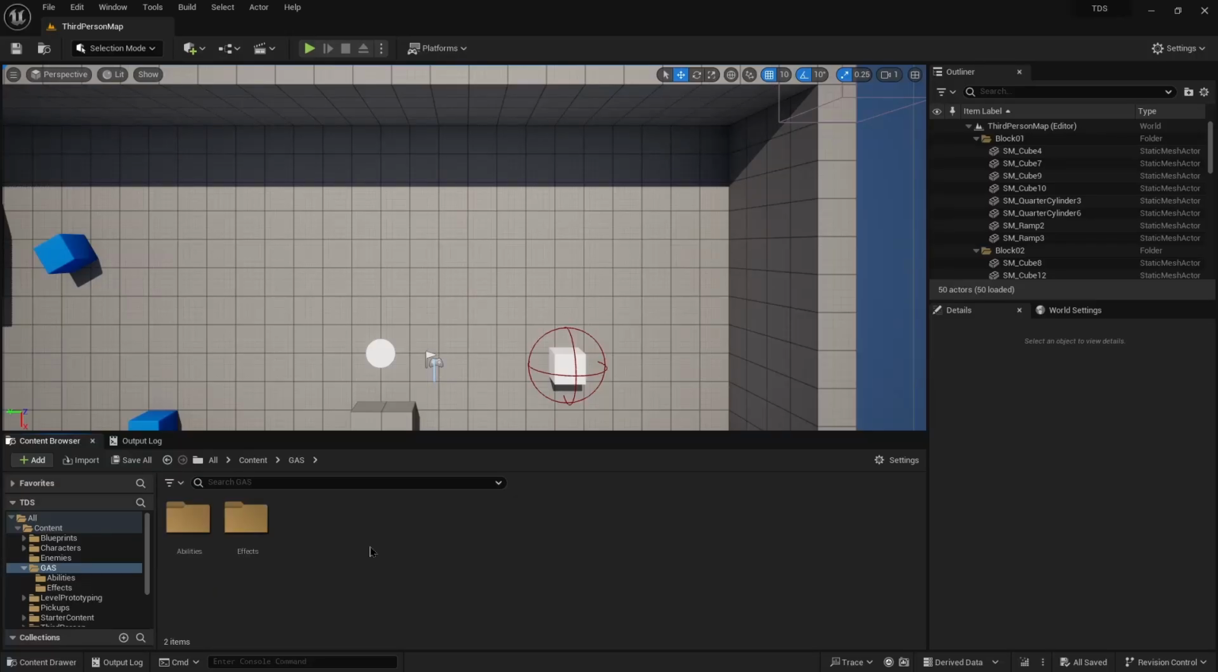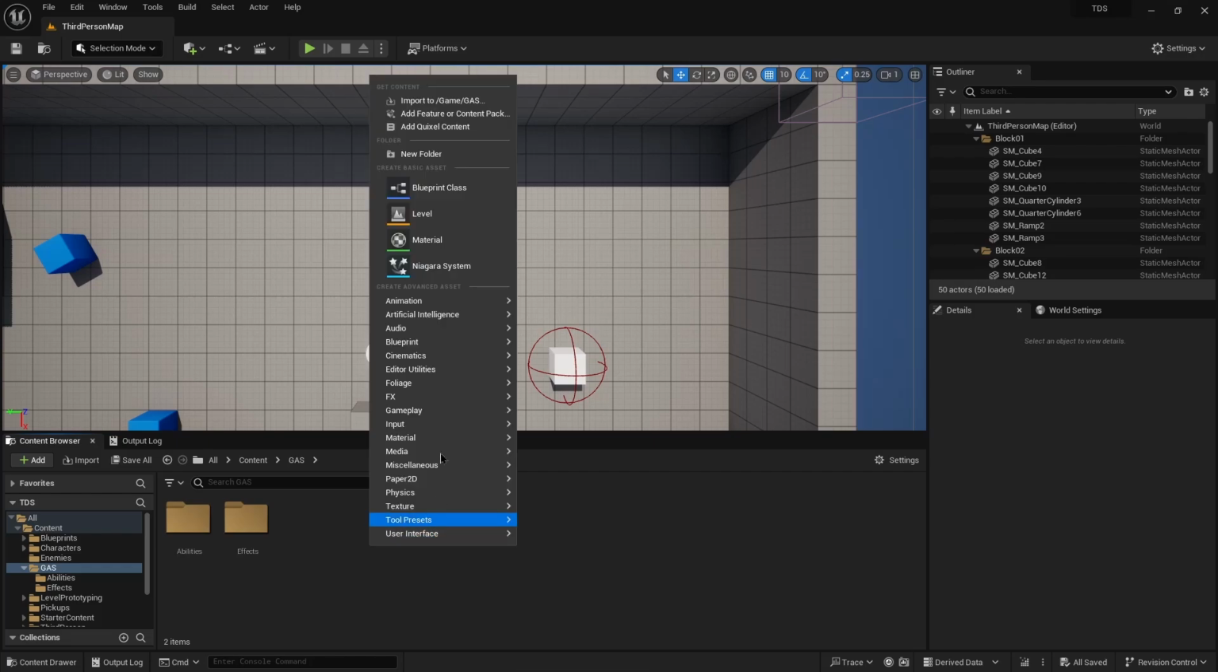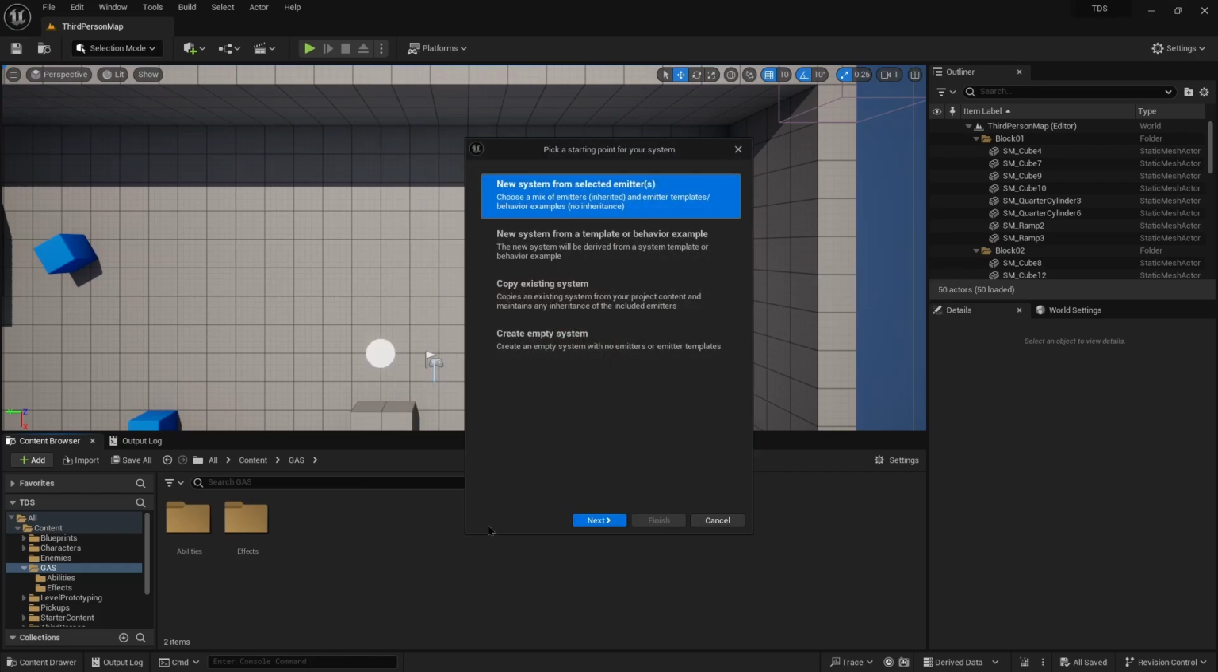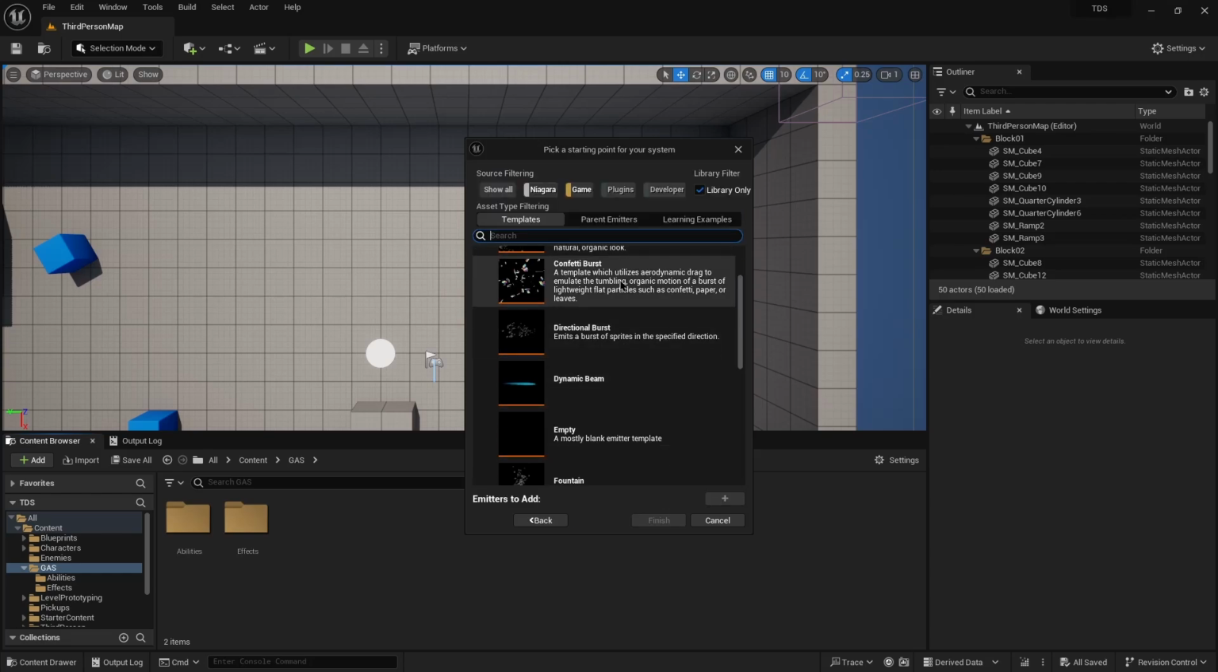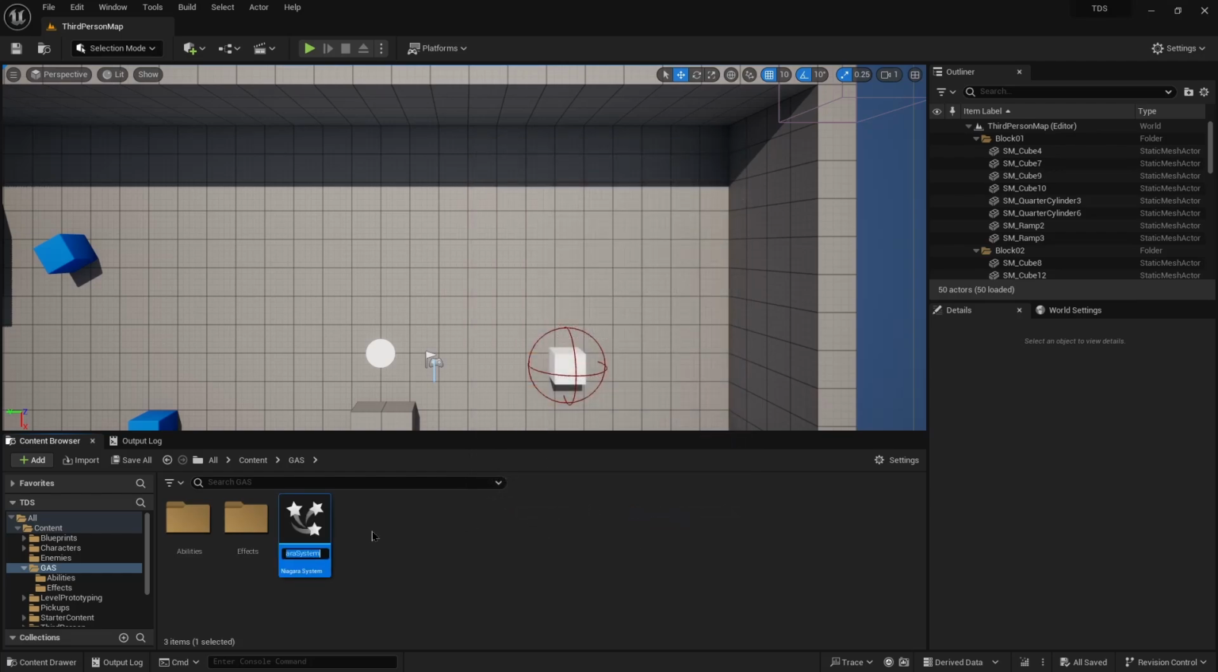And we're going to start by creating the particle system. So we're going to right-click, go to Niagara System. We're going to choose the first option from selected emitters. I'm going to choose empty. You can click here or double-click. Either way, adds it down there. Hit finish. I call this ns_burning.